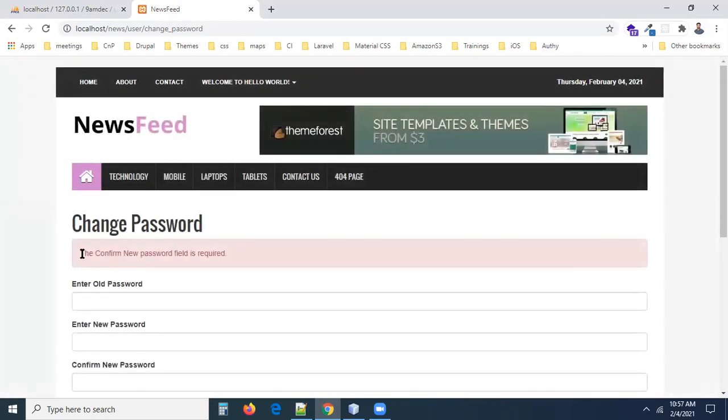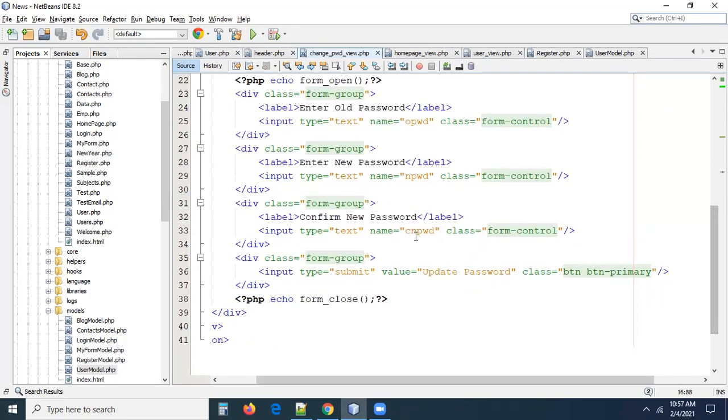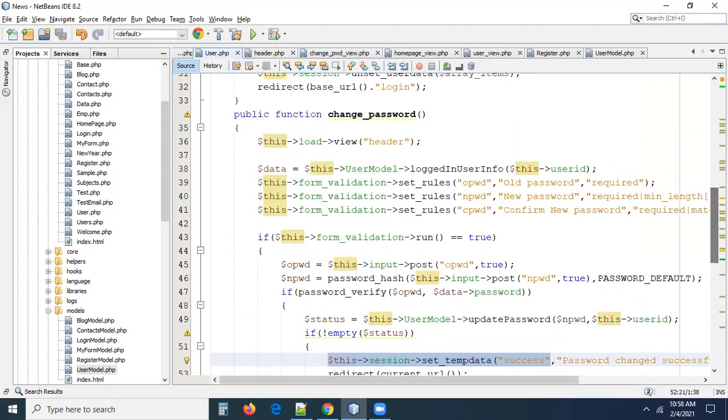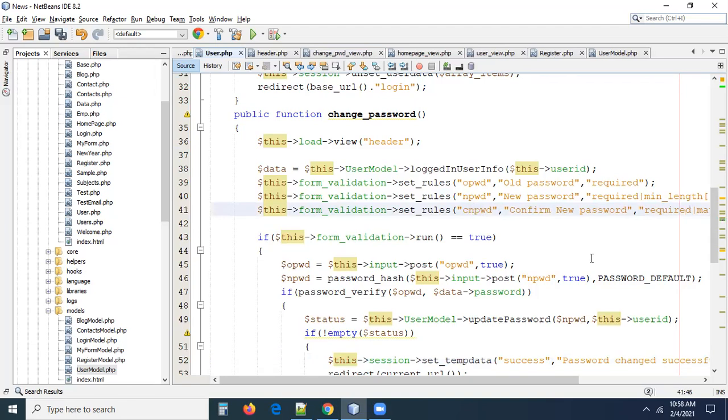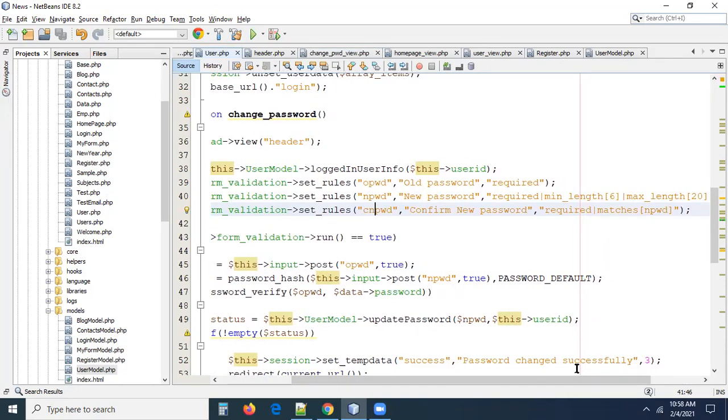What are you getting? The confirm new password field is required. What happened, guys? Maybe validation is stopping. Let me check. What is the name of the field? This is cnpwd. In the rule reference, please check whether there is any error or not, guys. See, this is wrong. It should be cnpwd. A spelling mistake is there. That's why it is giving the validation error. Sometimes it may happen, so you have to be very, very careful, guys. Required matches rule, right?